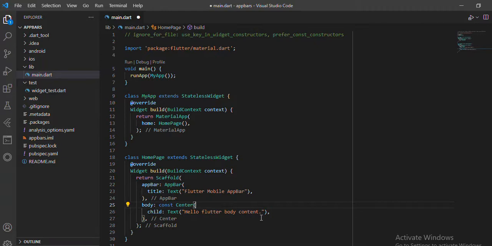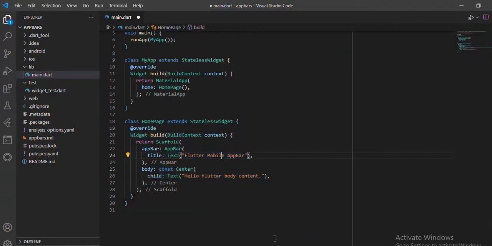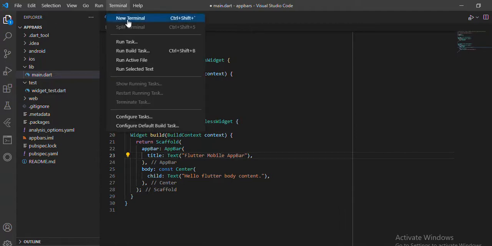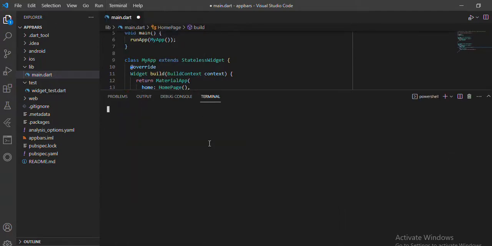So guys, thanks for watching this video. I think you all have it. Thank you. You can run this by typing in the terminal flutter run, which should be able to run it.